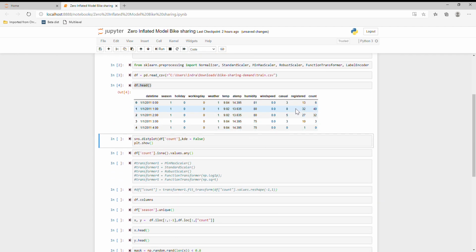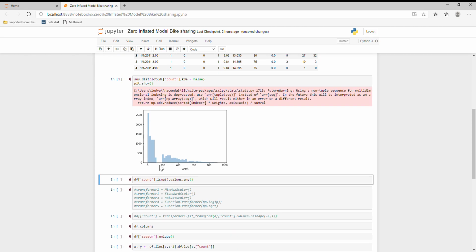Okay, so what do we have here? We have count. Count is the number of bike sharings that will happen or have happened already. It's historical data, as you can see, and the count data also has zero values. So let me show you a plot. As you can see, it's not a normal distribution. We have a high volume of zero values here.